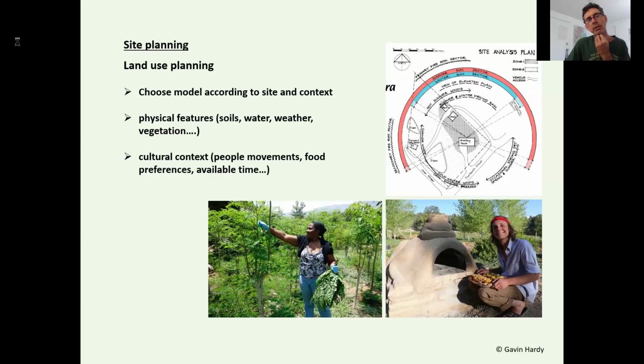A big part of this puzzle, and I guess particularly relevant for you guys who are working in planning and design, is land use planning. We need to understand the site and then apply an appropriate gardening model to that site and its context. When I talk about the gardening model, I alluded before to different ways of doing community food, whether it's a food forest or an orchard or the allotments, whatever it is. We look at the physical features and the cultural context. Very important stuff to look into.